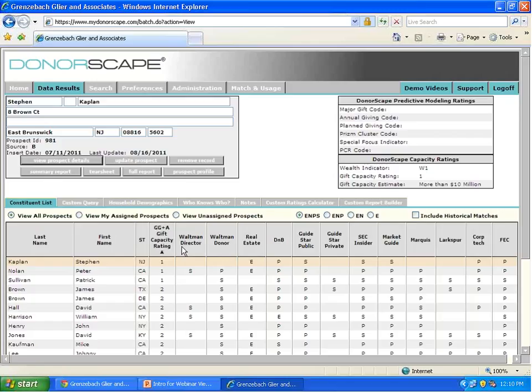And that profile of giving tries to determine how much we think this prospect has to give away philanthropically over the next 5 years to all institutions that he or she cares about. So here for Stephen Kaplan, we have a gift capacity rating of 1, which corresponds to more than $10 million over the next 5 years to all philanthropic institutions.